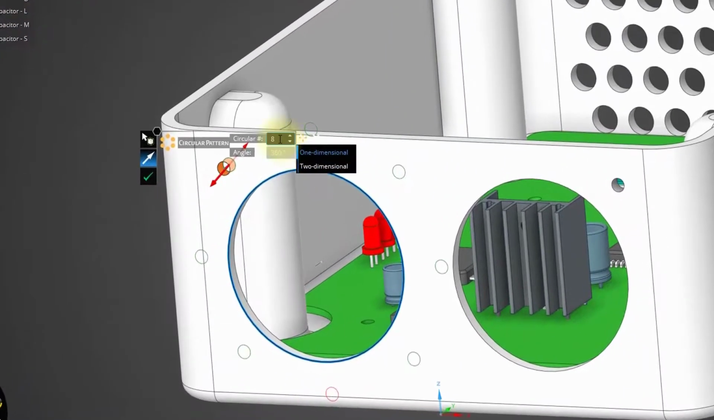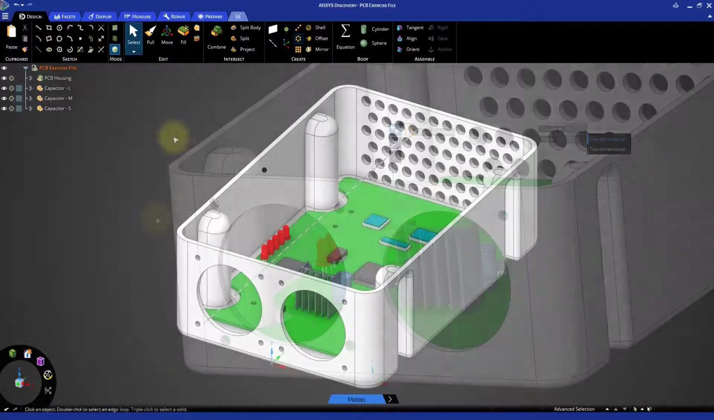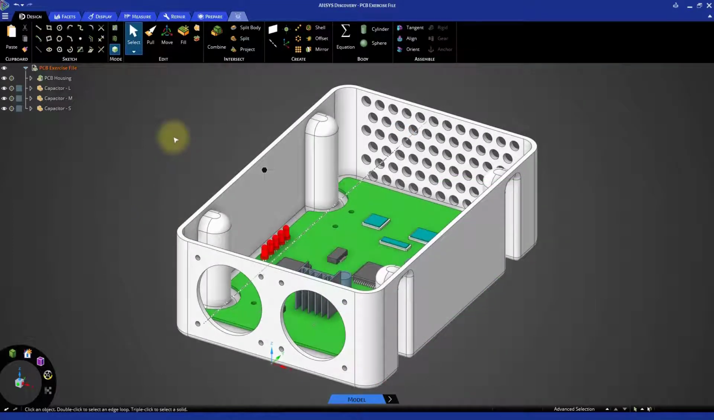Make sure that the circular count is set to 4 and keep the angle set to 360 degrees so the four holes are spaced evenly. Click the green check mark to complete the pattern. Repeat these steps for the other fan holes. We should now have the two 70 millimeter holes for the fans and 8 5 millimeter holes where the fans will be mounted. Save the model.